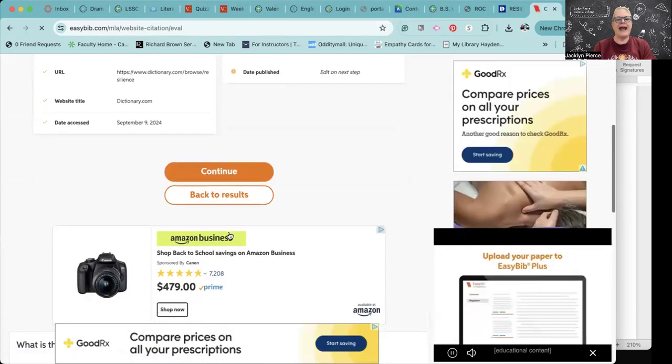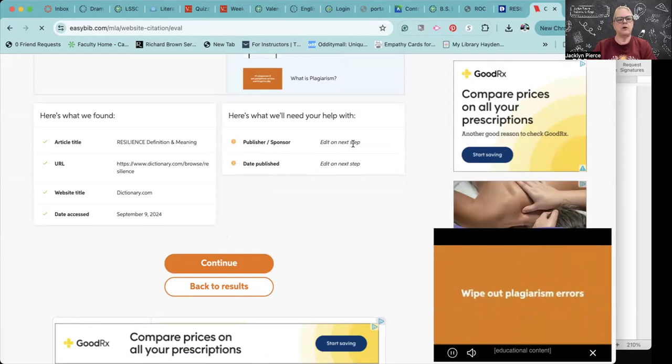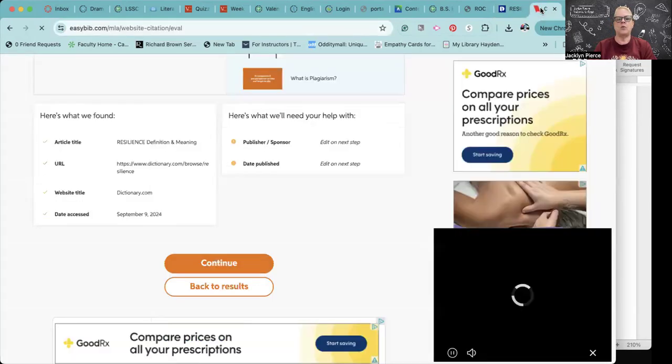It will also ask you if there's anything that they need. Here's what we'll need your help with, publisher or sponsor. You don't need to fill anything in there or the date published unless there was a date published, and I don't think there was. No, there's not. So we're going to just continue. And again, we're going to wait.